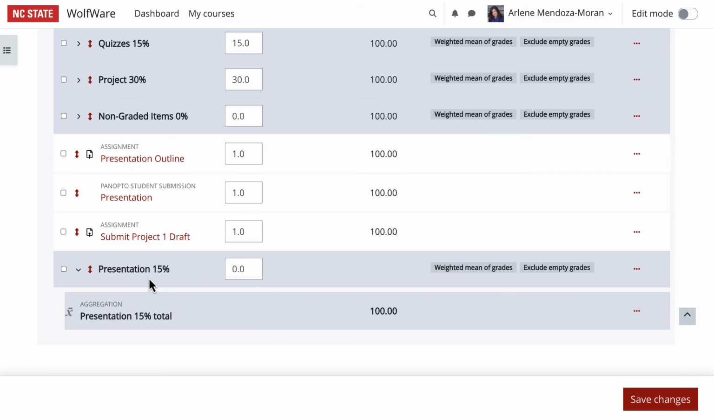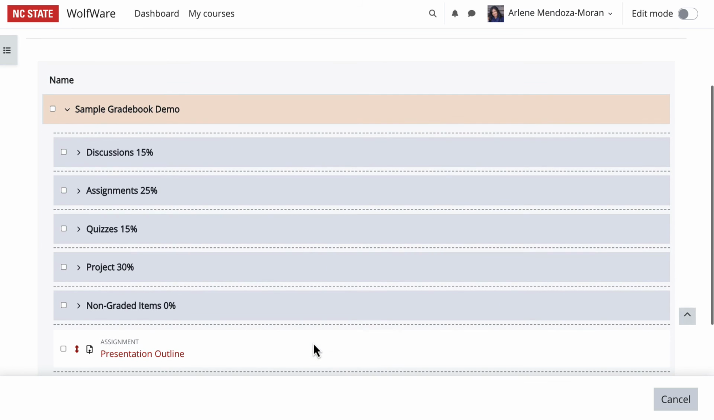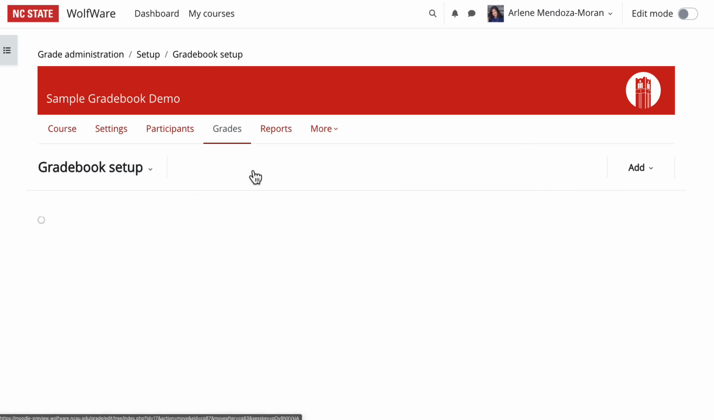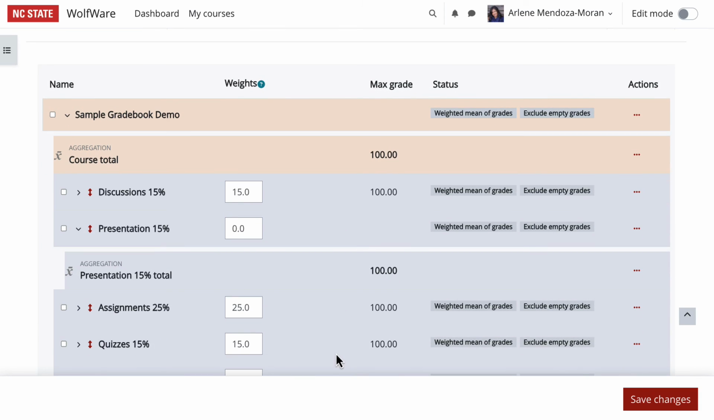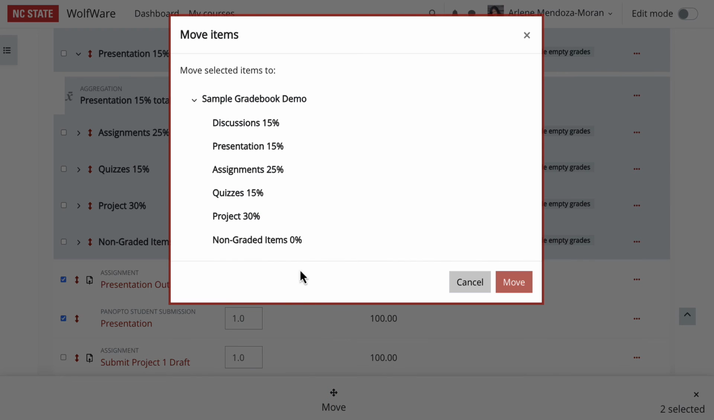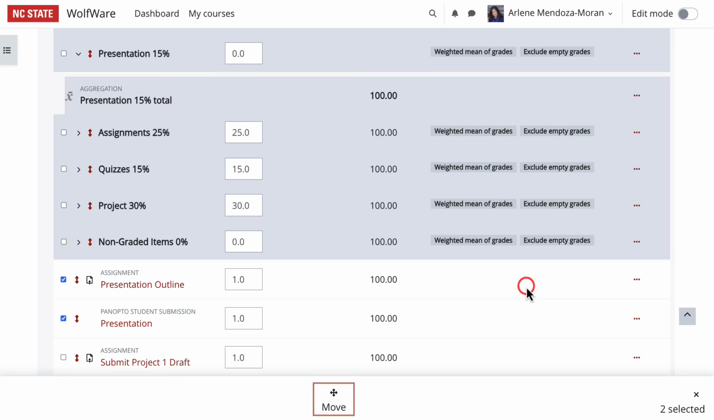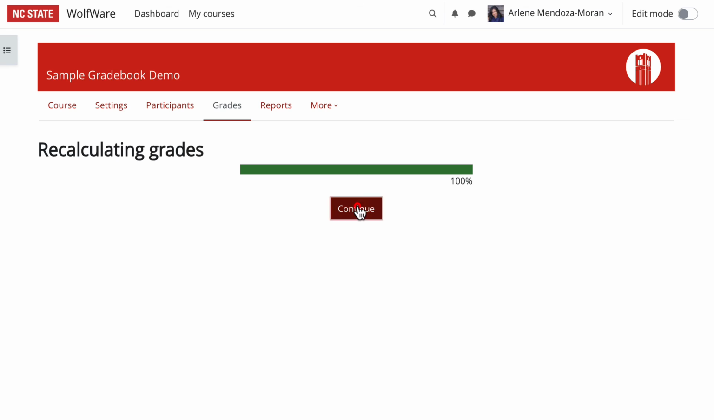You can move items in two ways. To move an individual category or grade item, click the double-headed arrow Move icon, and then click on a dotted line between two other items to move the item into that location. You can also move items in bulk by clicking the checkboxes for several items. Click on Move at the bottom of the screen, then select the category you want to move those items into.